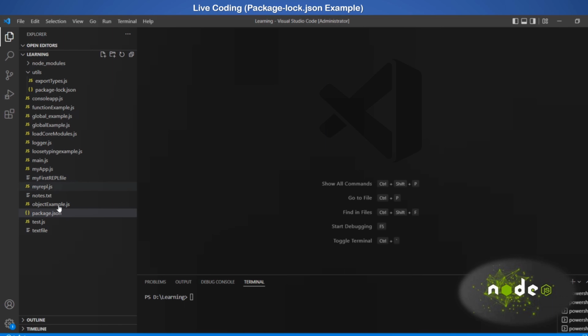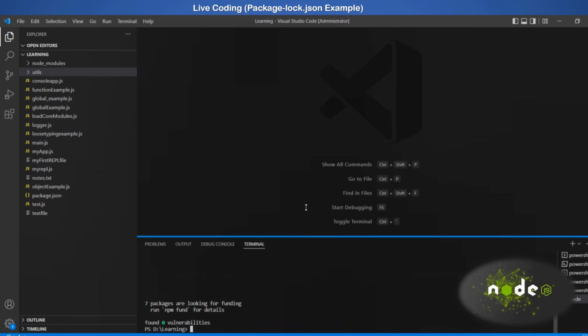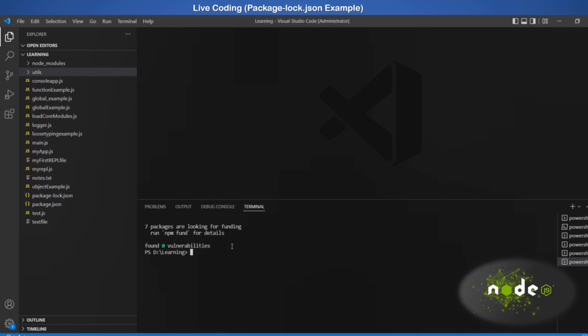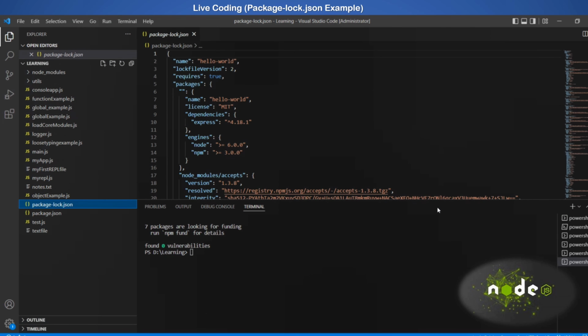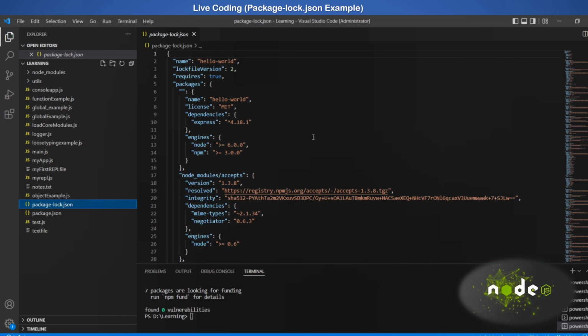Now you can see there is no package-lock.json. I have actually deleted it just to show a demo of how package-lock.json is created. So let me just run npm i express. Okay, that got installed, and you can see the package-lock.json has been generated here. So in this example, whenever we run the express install, we see that the lock.json is getting created.